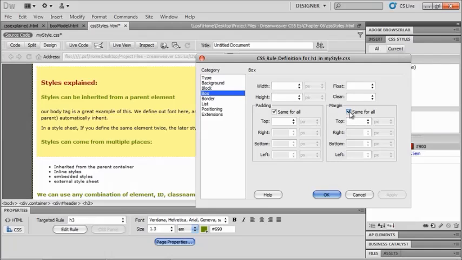So for instance, I'm going to uncheck same for all, and I'm going to give this a margin of 0 up top and a margin of 0 at the bottom. Now you'll see that it won't actually collapse with the element underneath it because that is a different tag. So it already has its own default margin top and bottom as well.